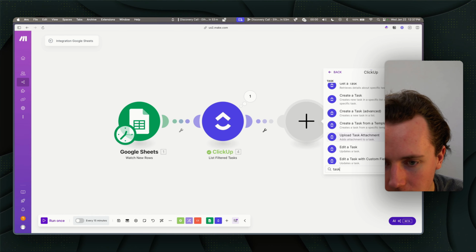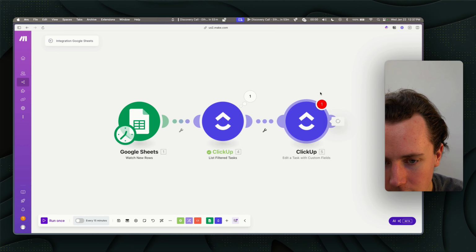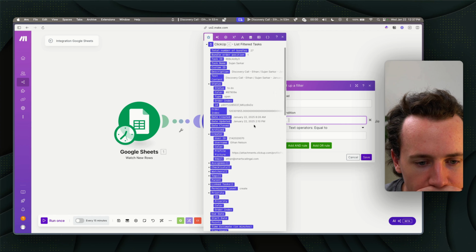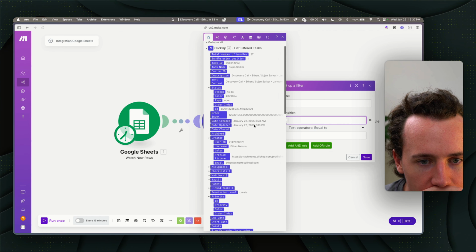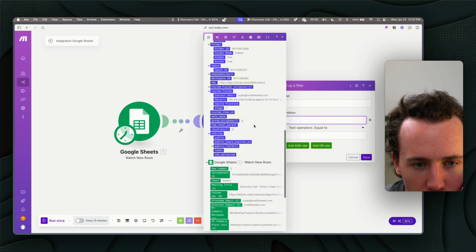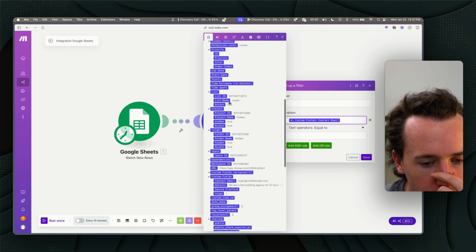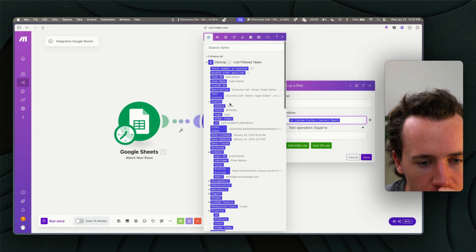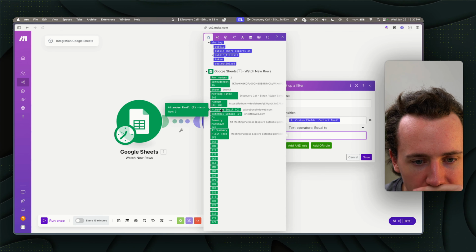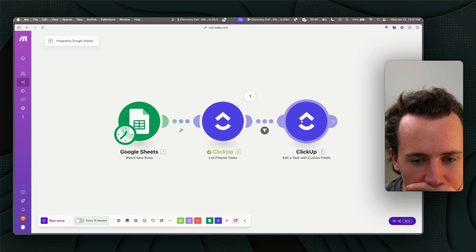Can we not edit a task with custom fields? Okay, and then we're going to create a filter here where the email, where's the email, the person contact email, I believe is what it is, equal to the email in attendee email. All right.